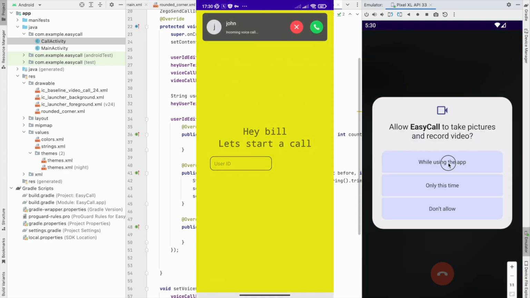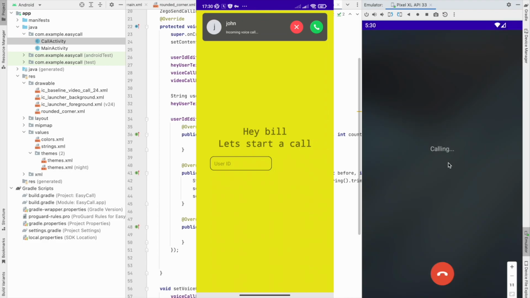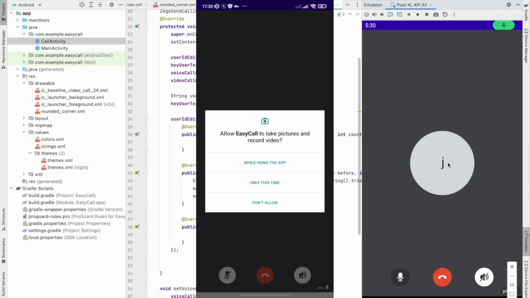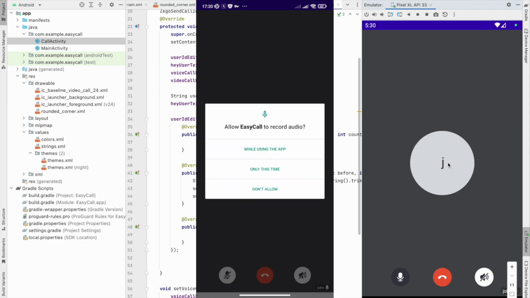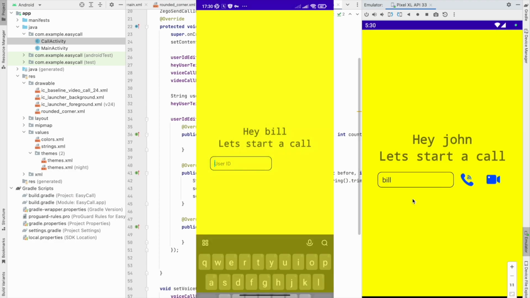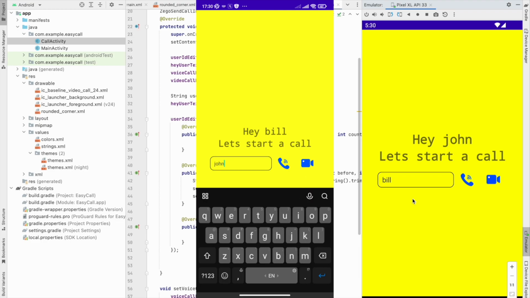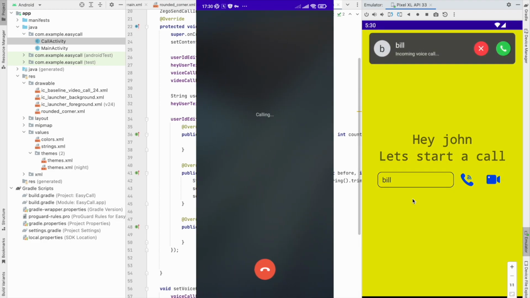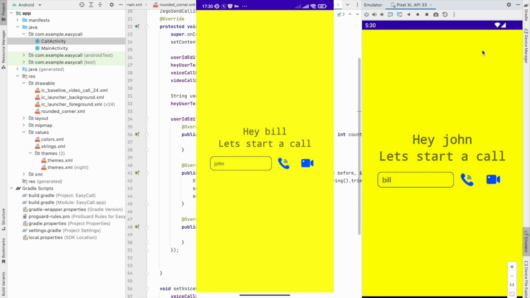I will try the call first. We have to give the permission. As you can see on my phone, it is ringing from John. I can receive the call. I will give the permission over here also. And I can talk. Let's cut the call. From the Bill account I will call John. As you can see, we have instantly received the call. I'll cut the call.